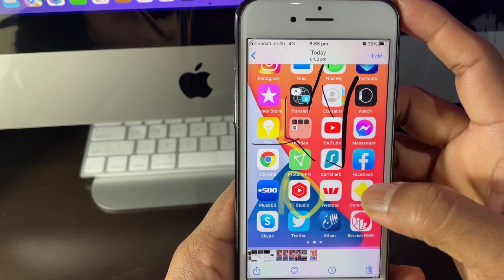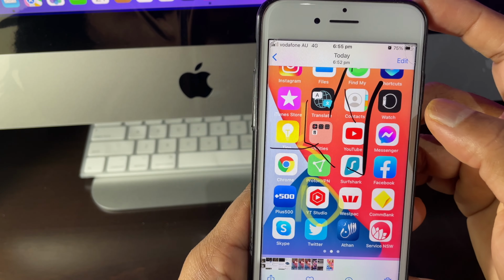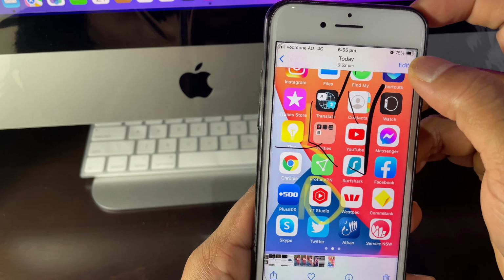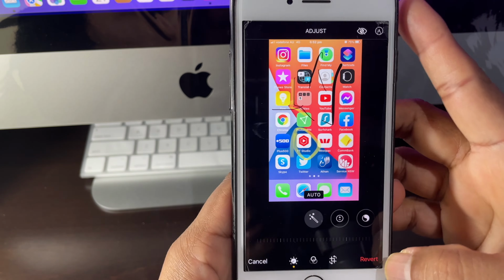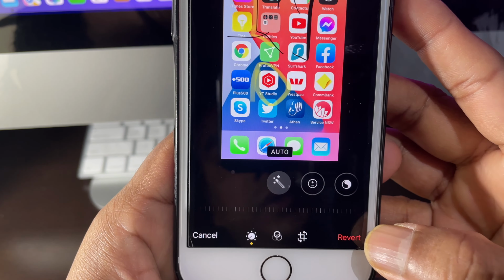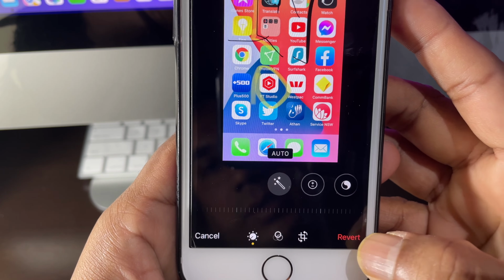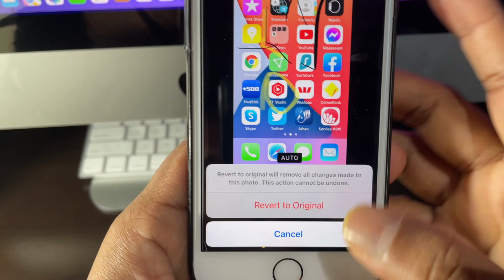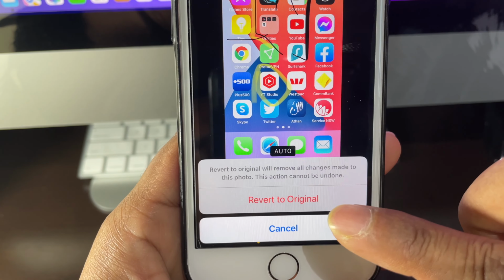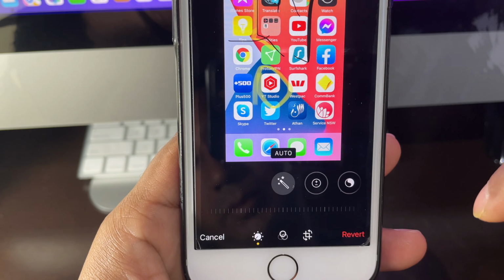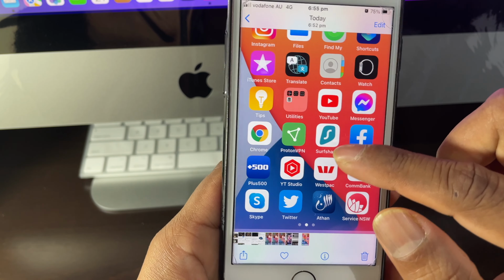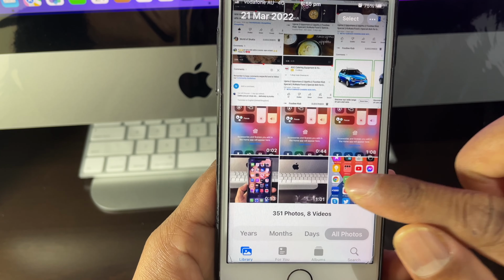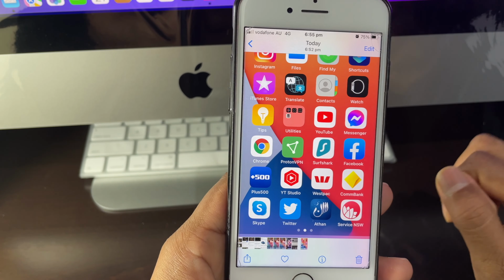In case you don't like it, maybe you need to change it again, maybe you made some mistakes, you have to go to edit again. Then you have to go to revert. So if you go to edit and then revert, press that on and revert to original, or you can cancel it. So I'm going to revert to original. You can see now it's reverted to original. That means now your original photo is here. Now you can change again whatever you like.